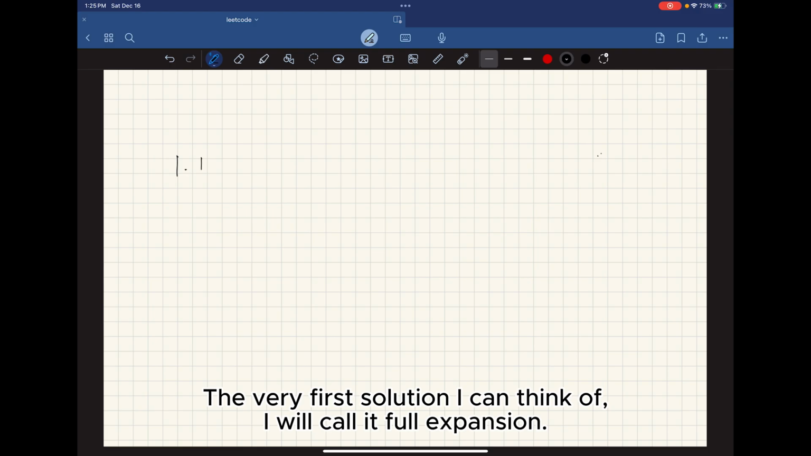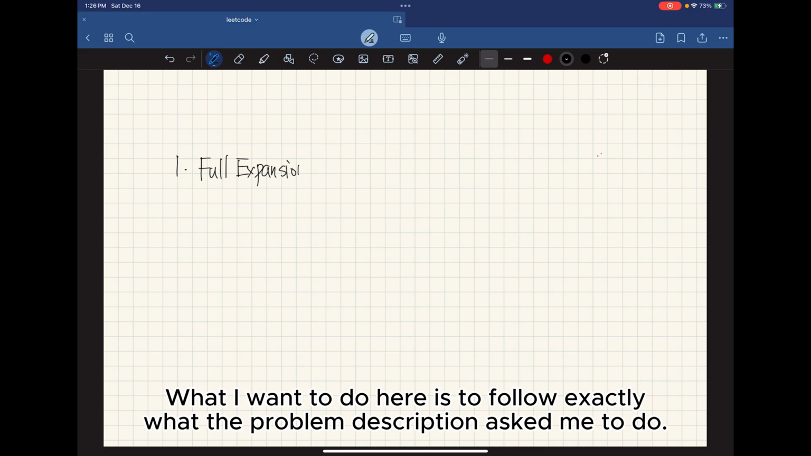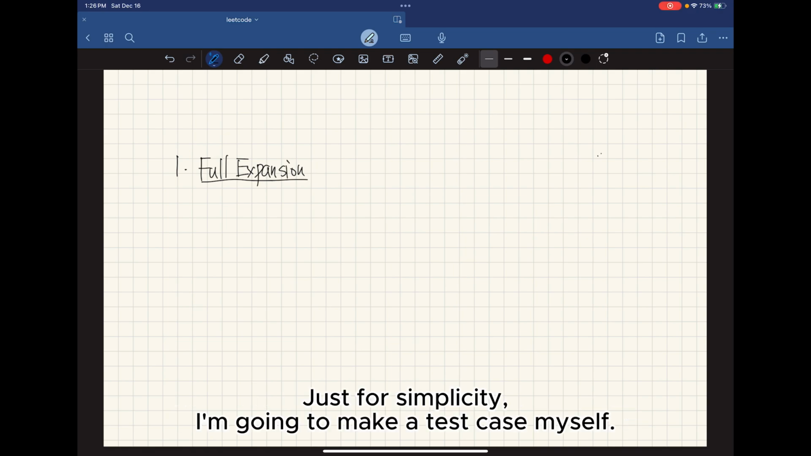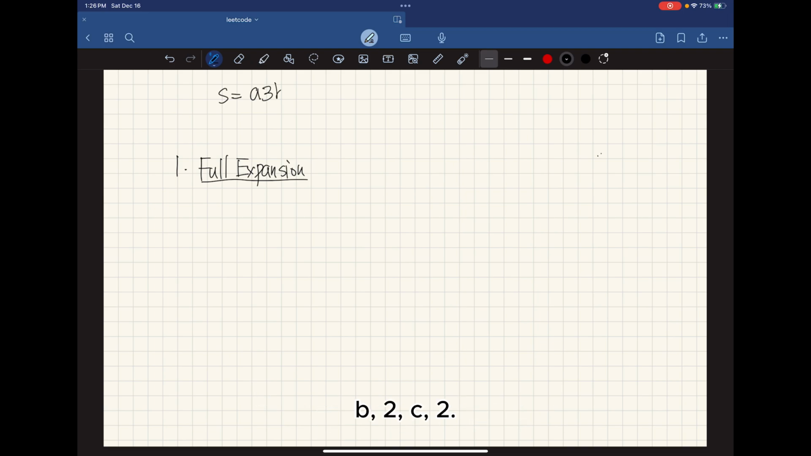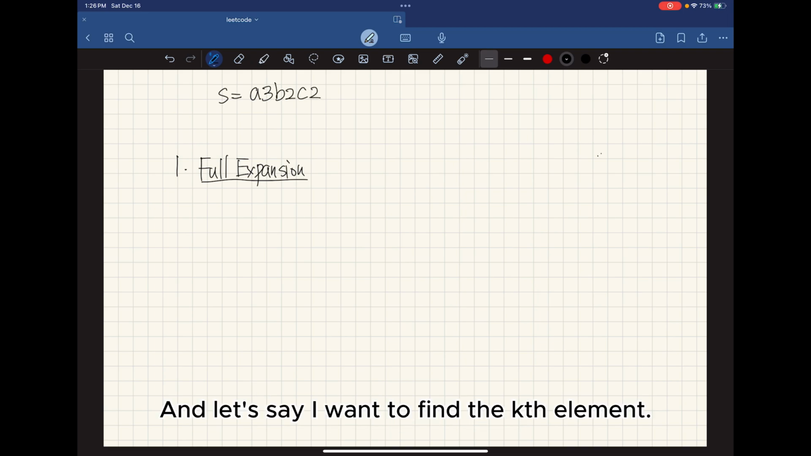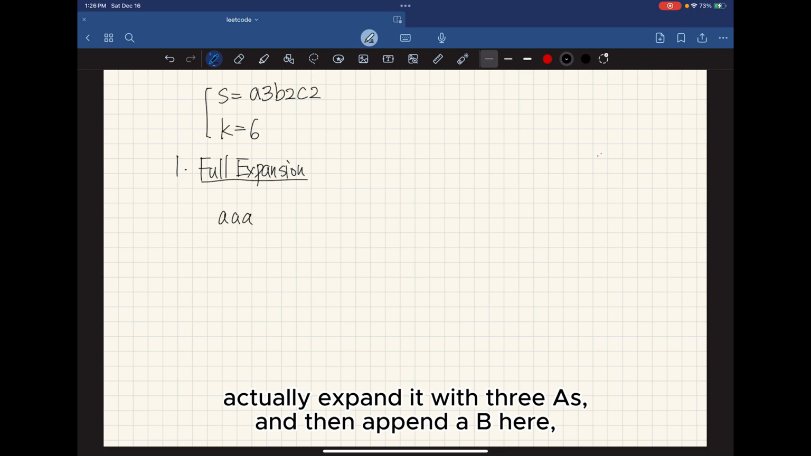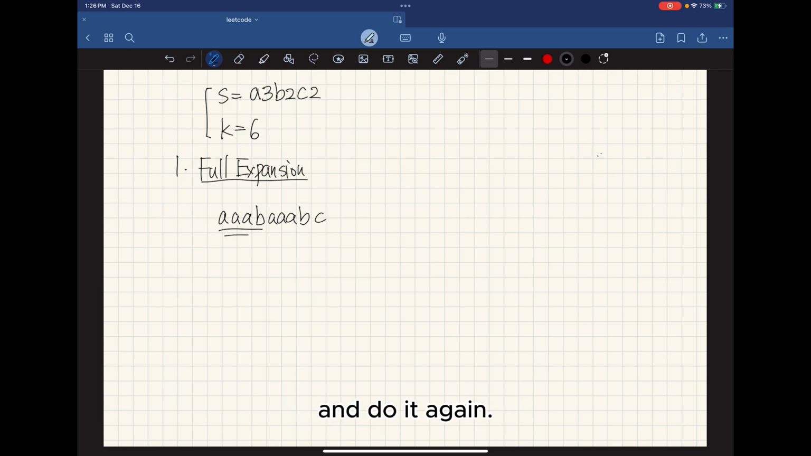The very first solution I can think of, I will call it full expansion. What I want to do here is to follow exactly what the problem description asks me to do. We'll first do the expansion to the very end, and then find the Kth element in the array. Just for simplicity, I'm going to make a test case myself. So let's say I have a single A, followed by a digit 3, B, 2, C, 2. And let's say I want to find the Kth element. Because I want to do a full expansion, I'll actually expand it with 3 A's, and then append a B here, and then do it twice, append a C here, and do it again.